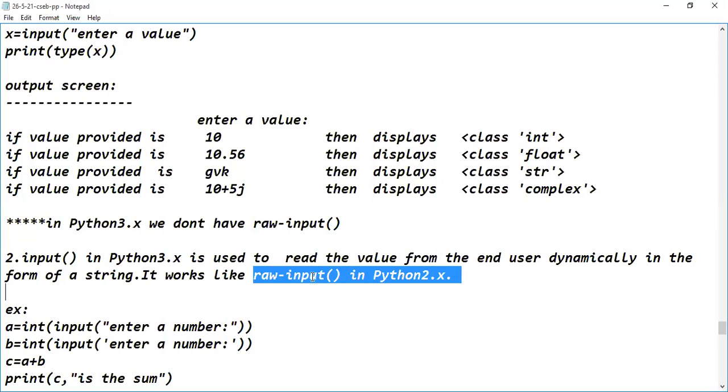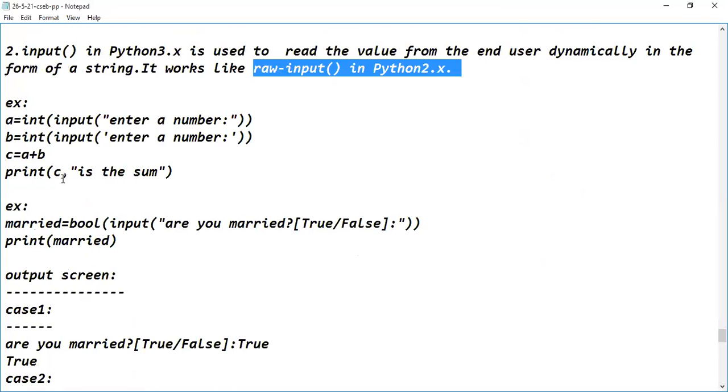Yes, sir. So it is acting like the raw_input function in Python 2.x, or not? Okay, so this is the case. We already discussed type conversion functions, right? The input function in Python 3.x we have discussed, but not Python 2.x.